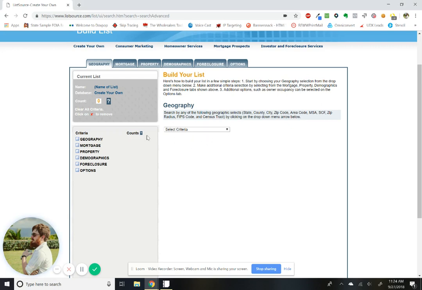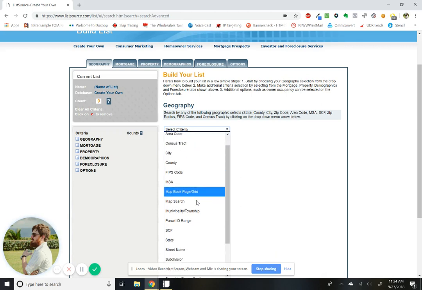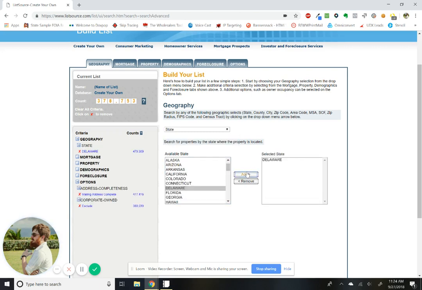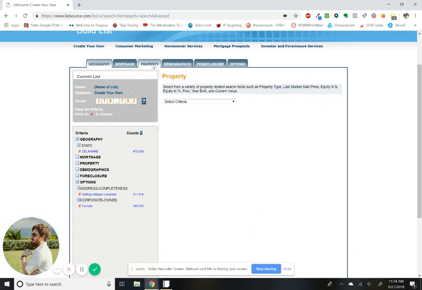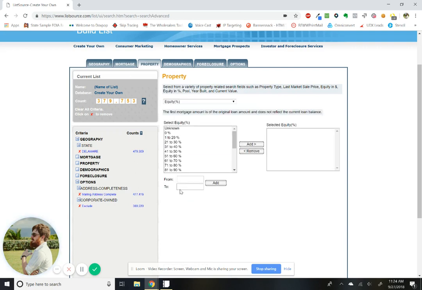It's pretty straightforward to pull once you're inside the list source dashboard. What you're going to do first is just select your geography. Just for the sake of this demo, obviously I'm not actually going to buy this list, so I'm just going to do an entire state. Then you want to add in equity, obviously. I personally always do 35 to 100%.